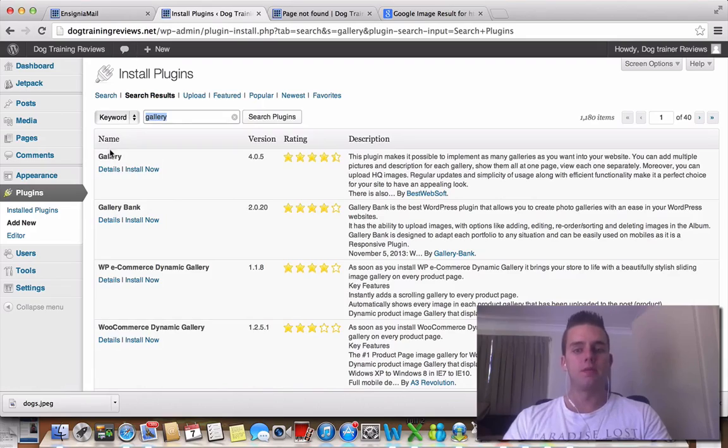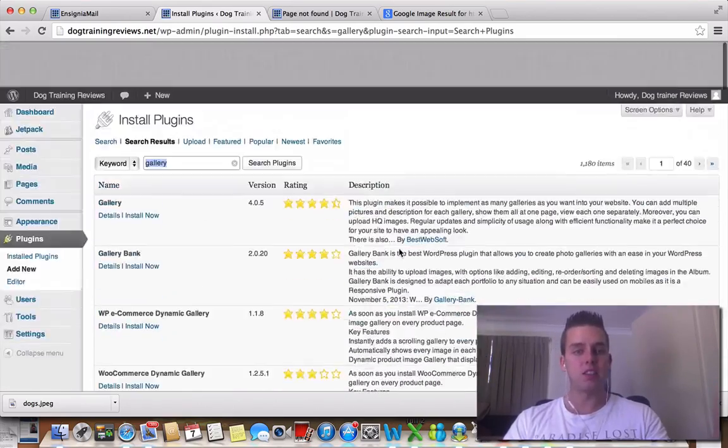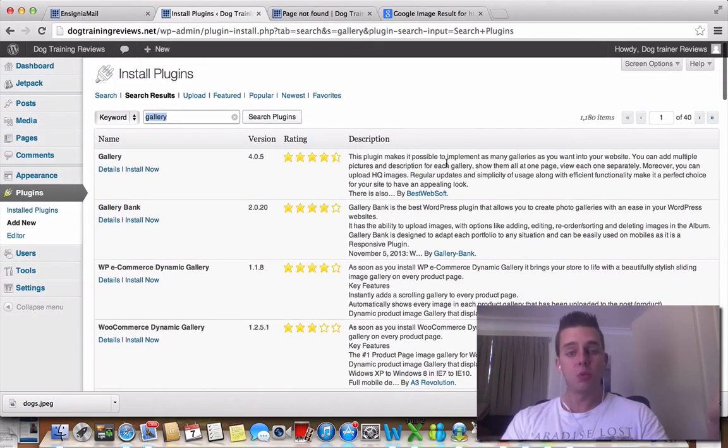Straight away, gallery. And it's in a bunch of these different galleries. There are so many different gallery plugins and you can install them right away. But look at the top one. You can always look at ratings and Google reviews on them to see which works best for you and if it actually does what you want it to do. But we'll have a look here.